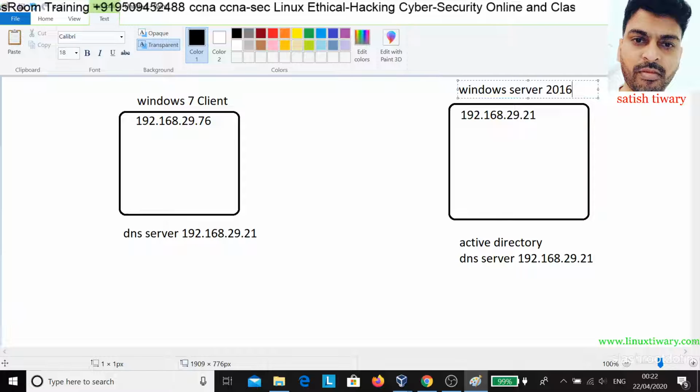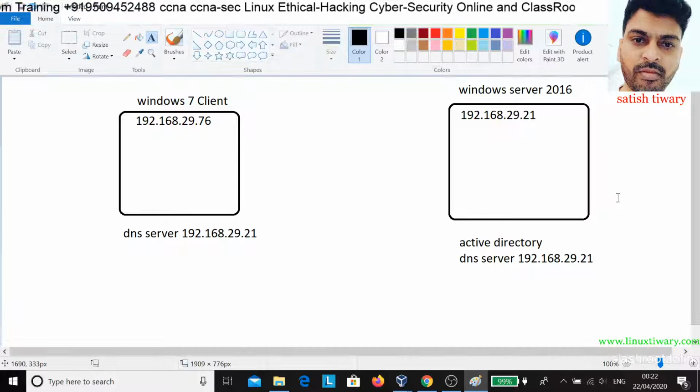Windows Server 2016, on which we are going to configure Active Directory and DNS server. Okay, so this is the fundamental case. Now the DNS server will be common for both machines. So both machines have firewall disabled.